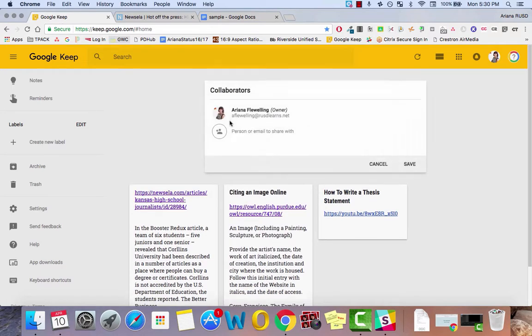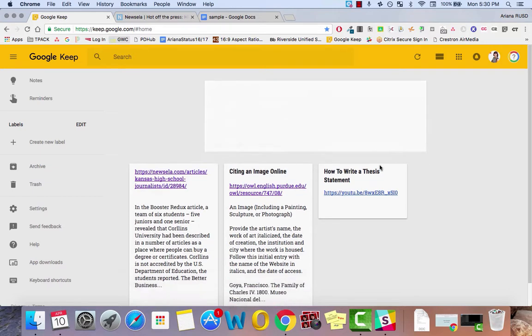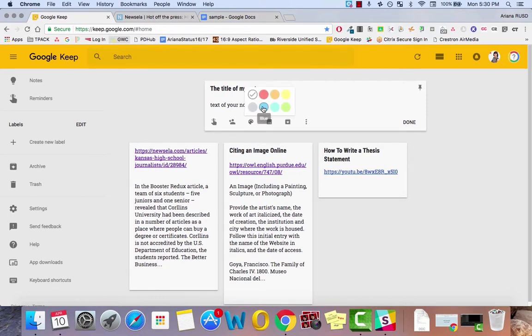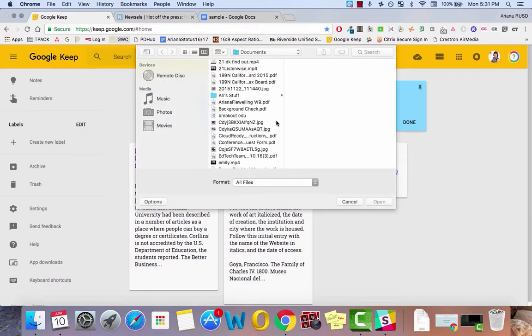You can also share your notes with other people, just like Google Docs. Please keep in mind, you cannot restrict the sharing access. So if you share a Google Keep note with someone, they can edit it just like you can. You can change the color of your note to make it pretty and stand out. You can also upload an image from your hard drive.